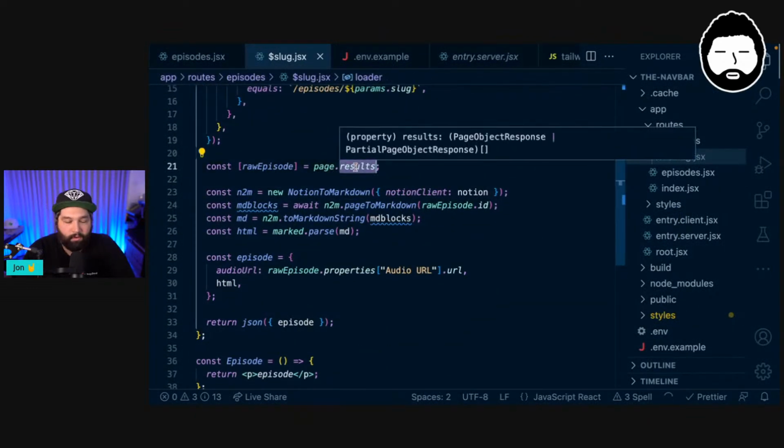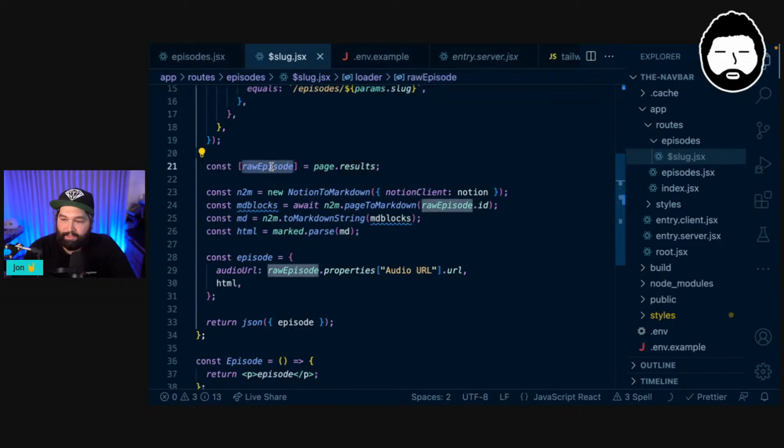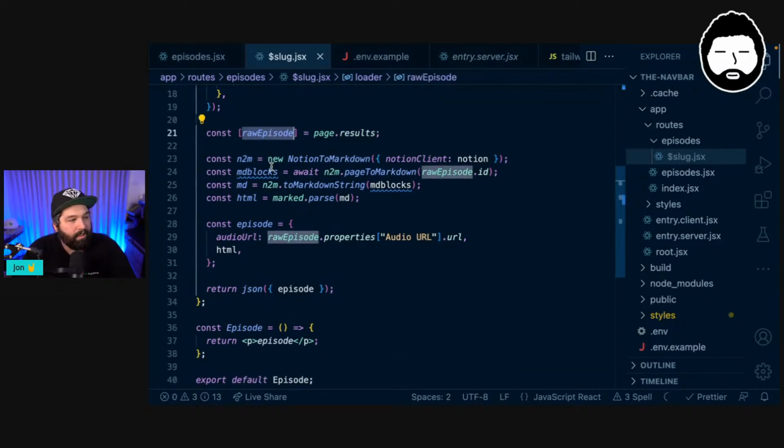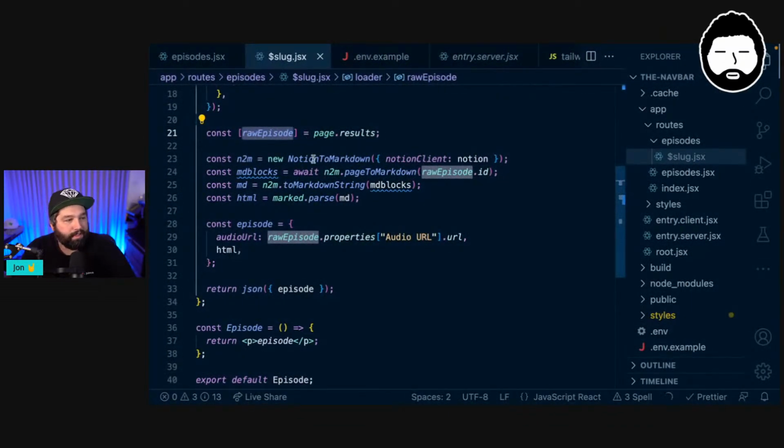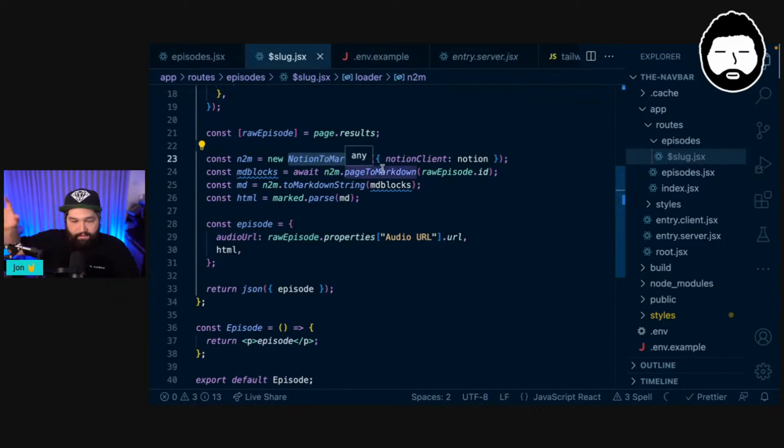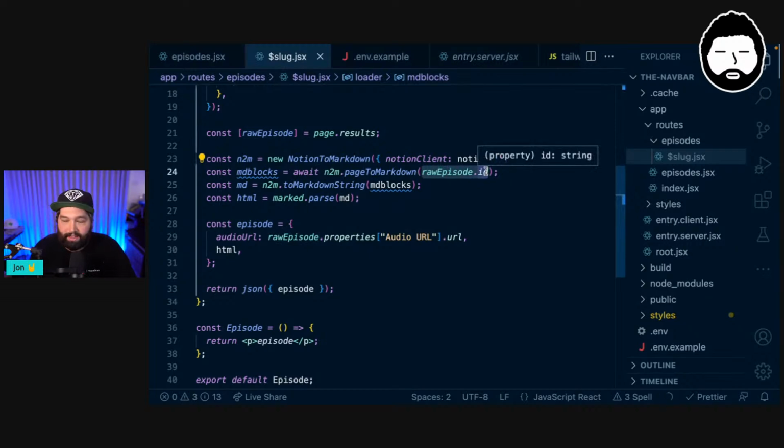Page.results is like an array of what we got back. And so we just want to pull out the first one. So that's our first episode, which is this. We're then using a package that I found just to make this a little bit easier, taking raw blocks in Notion and turning them into HTML elements that we can render to the page. So we're going to create a new client of that. We're going to pass it our Notion instance, and then we're going to pass it the ID for the page that we want to go and get the content for.